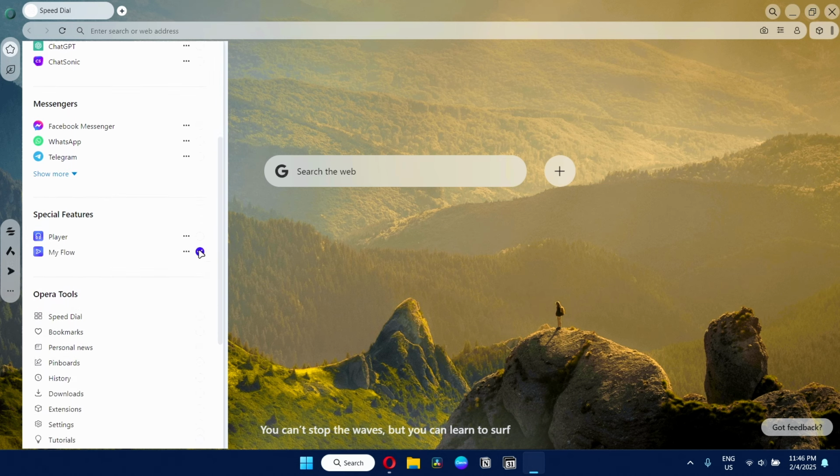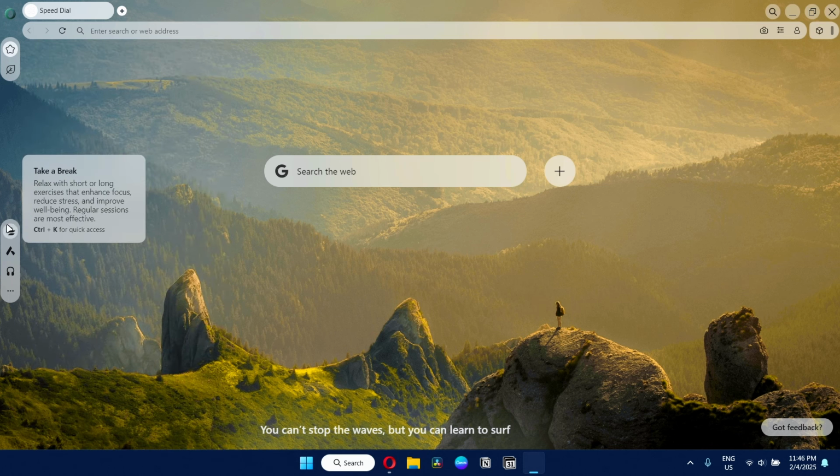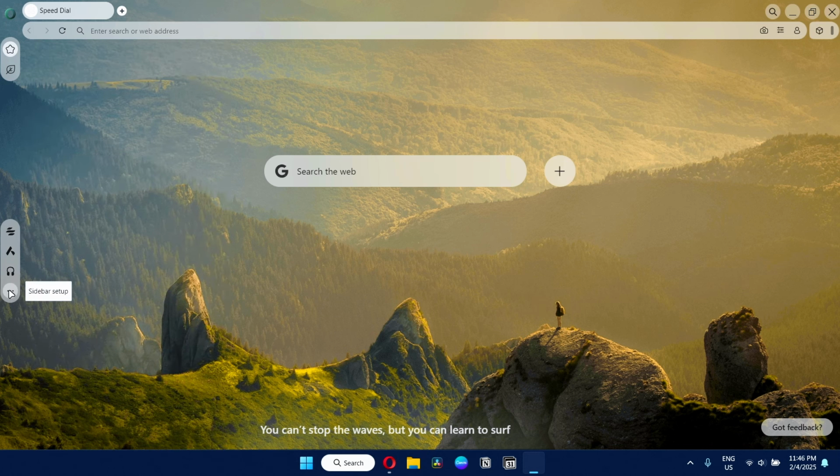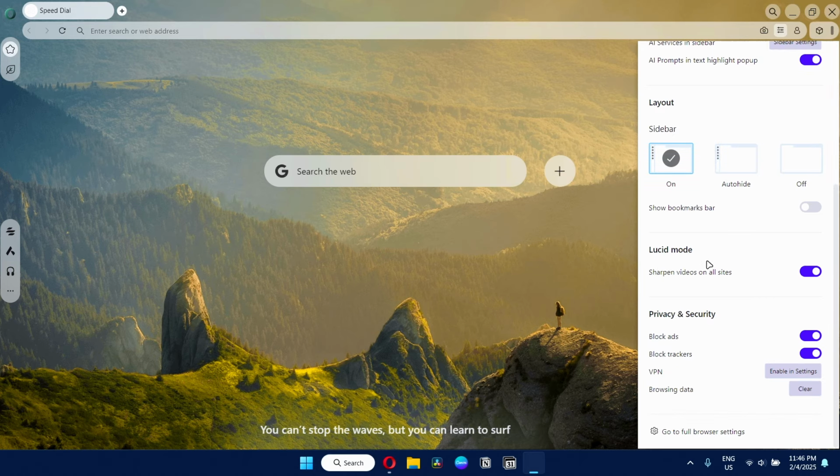Well, there's my Flow and Player. I'm going to keep Player here. The icons are looking pretty good here. And then leaving that, we have multiple workspaces. And not to forget the Google search bar. I'm definitely going to keep this web browser permanently.